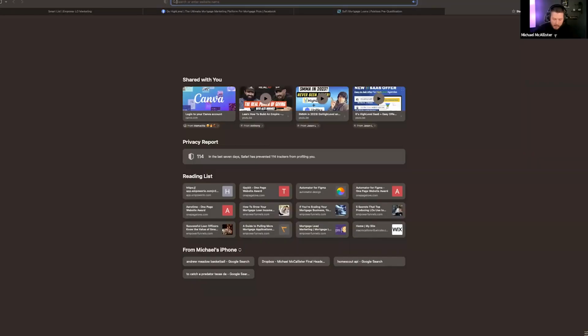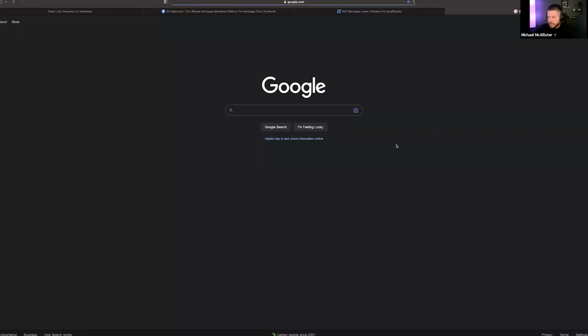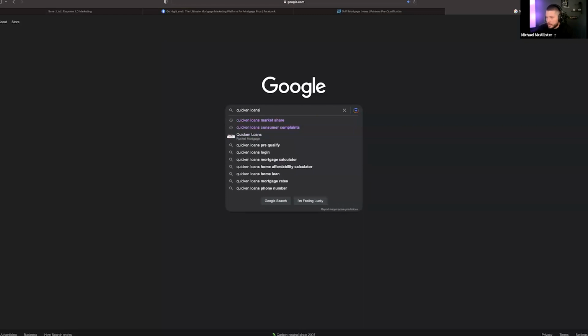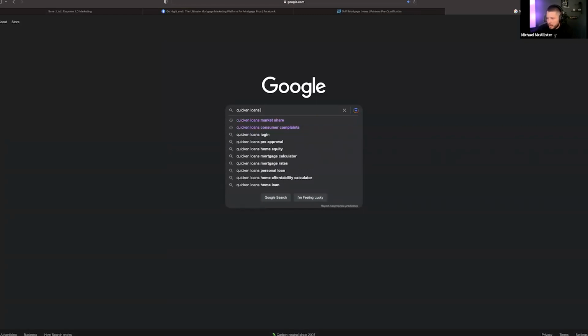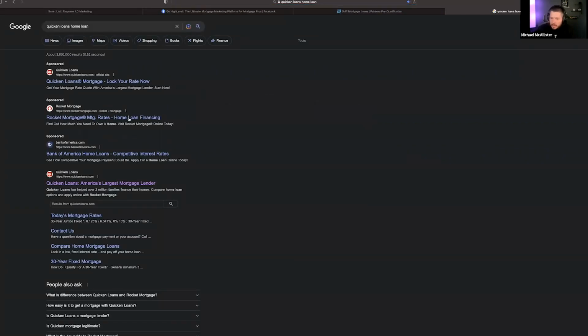But again, I want to triangulate this information. I don't want to find just one landing page that looks like it could be usable. I want to find other ones. So what if I just go straight for it? Quicken Loans, more home loan. Awesome. All right, now we get Rocket Mortgage. Now we get Quicken Loans. That's what we're looking for.